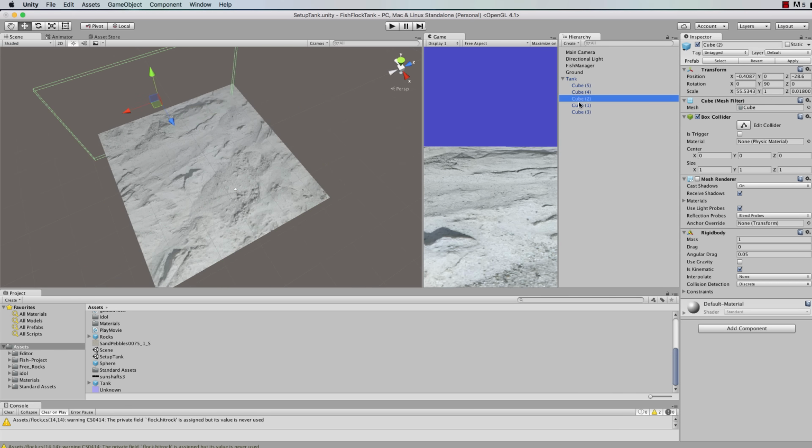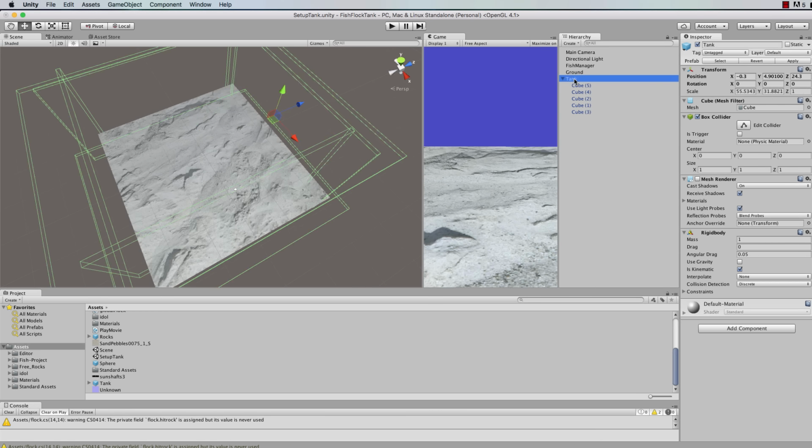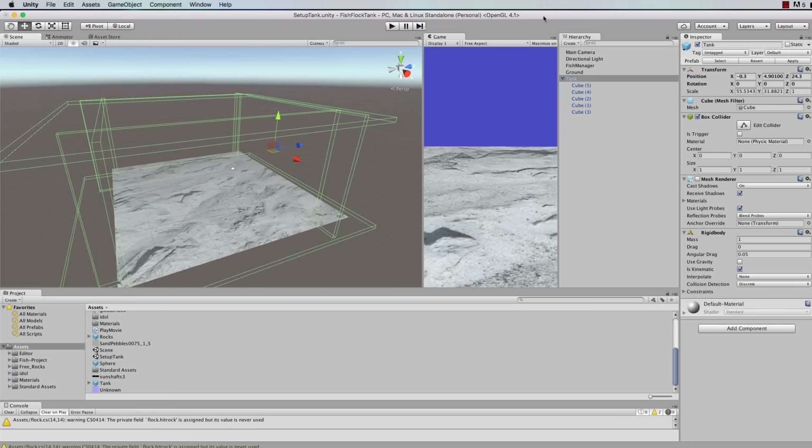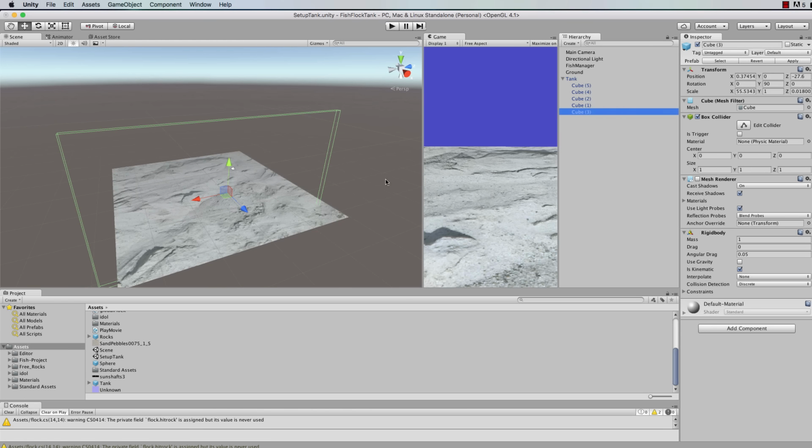These are the cubes. I've put them all together so that you can see them there. Now, before each side of this tank is going to work with our new fish code, you need to add a rigid body to each one of the sides and the top and the bottom, and turn on is kinematic and turn off the gravity, because we don't want our tank to disappear.